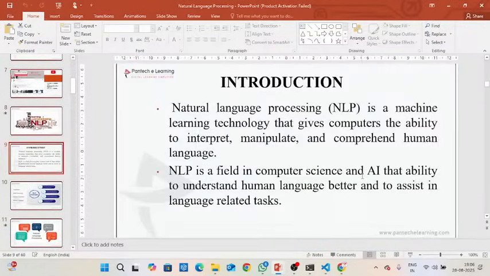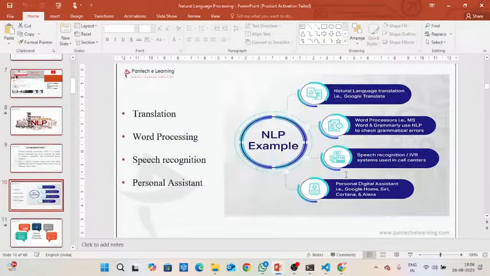NLP is a subdomain of AI and is used to convert words into numerical format, which we have already seen. It is a field of computer science. It is able to understand human language better than us. It can do tasks like translation, word processing, speech recognition, and personal assistants. Translation is nothing but a normal Google Translate. It can convert one language into another, like Tamil into English, or Tamil into French.